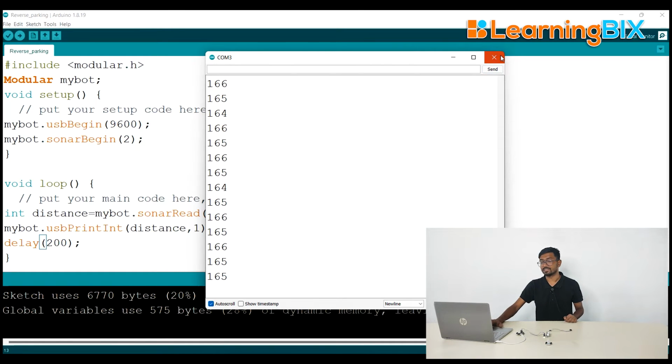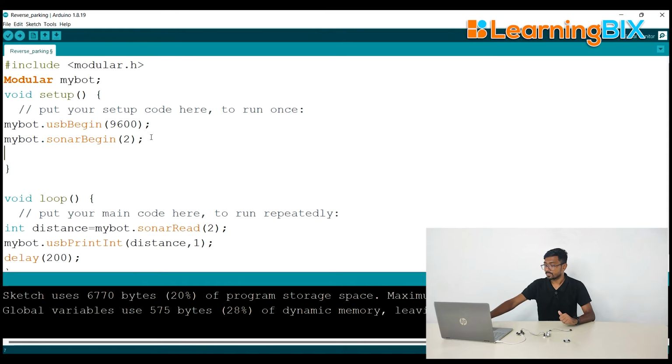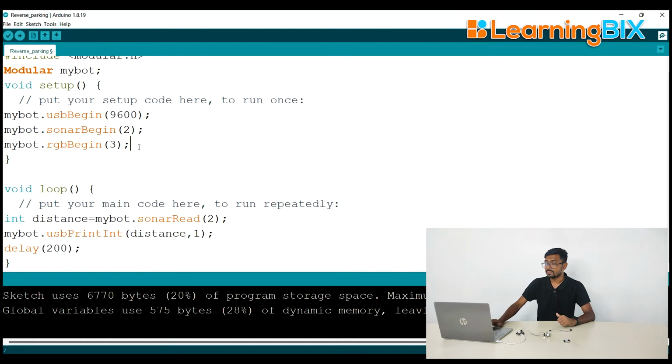For that, let's close this serial monitor, and now we have to use a conditional operation, and we have to include our RGB LED. So first let's include the RGB LED. For that, let's go to setup. Here we have to write MyBot dot the name of this, that is RGB begin, and here I'm going to connect it to port number 3. So let's write 3 over here. So we have initialized our LED.